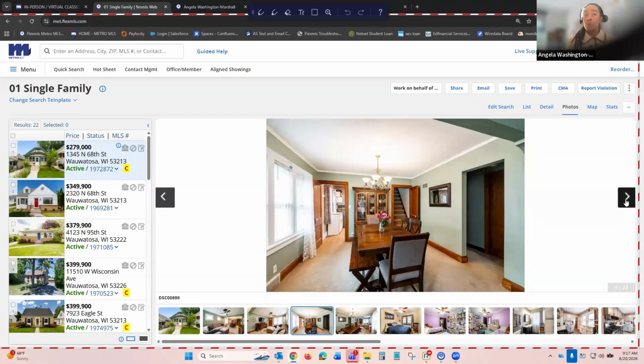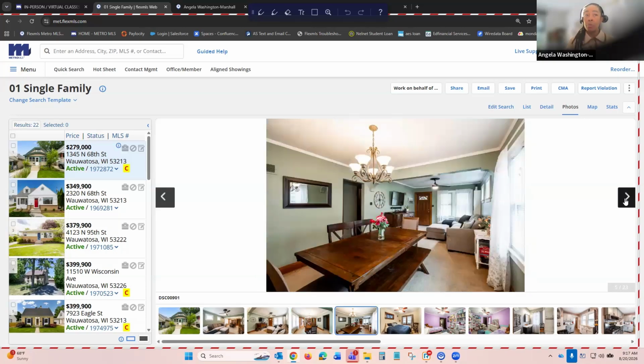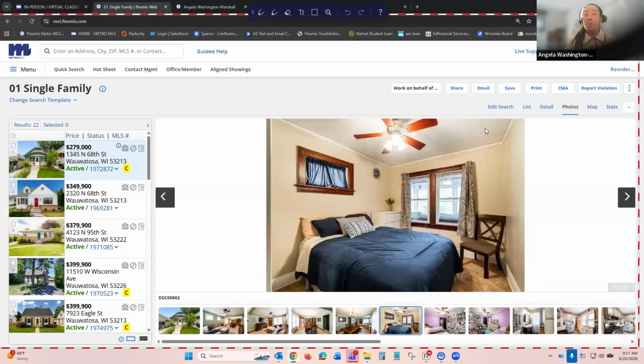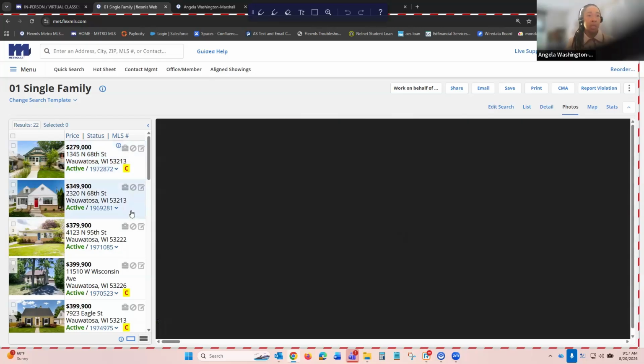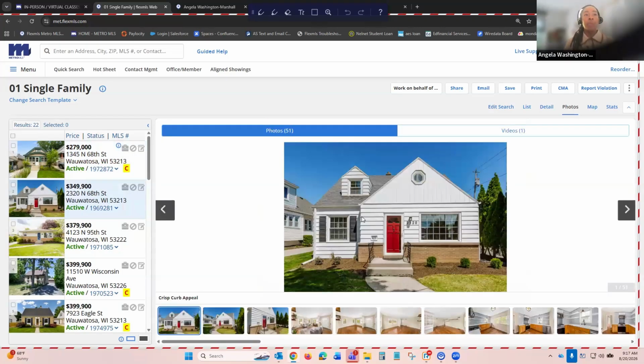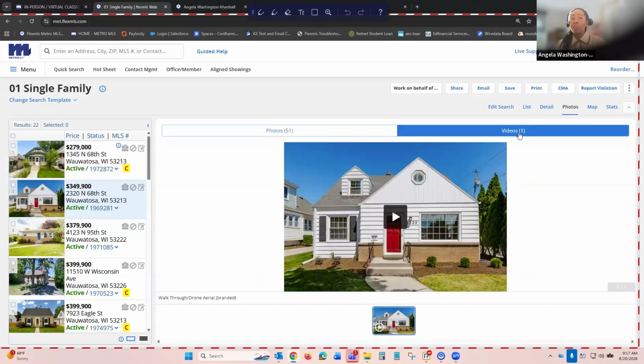If there's any floor plans, videos, or virtual tours attached to the listing, there will be buttons here up at the top. Let me see if I can find one that has it. Here's one. So this one is telling us it has 51 photos, and then it has one video. In order to see the video, I just click on the video button, and then I can click play. If there was a floor plan or a virtual tour attached to it, there would be buttons of those labels up at the top where you can click those as well.